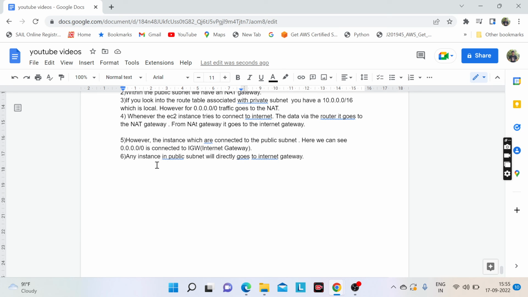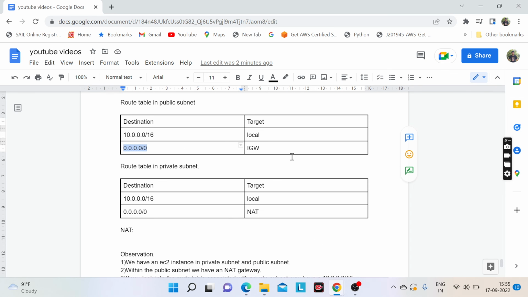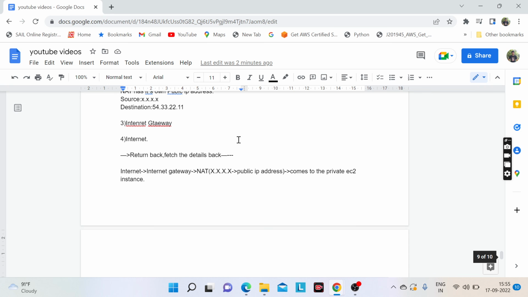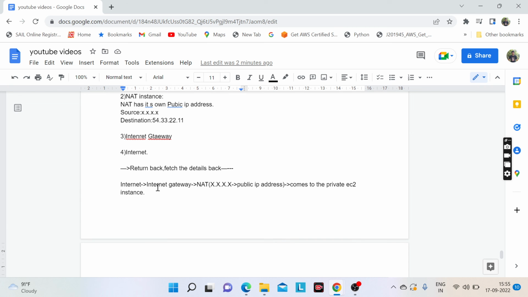An instance in the public subnet can go directly to the internet gateway if it has a public IP address. Okay, I hope you enjoyed this flow initially. So this flow is the key, and this flow is another key.